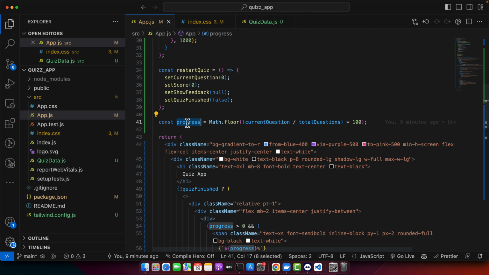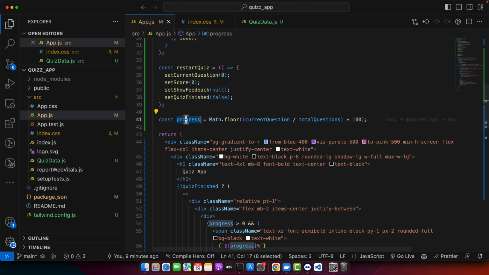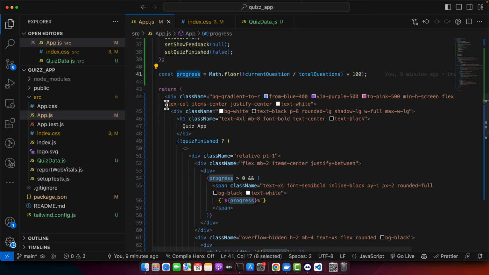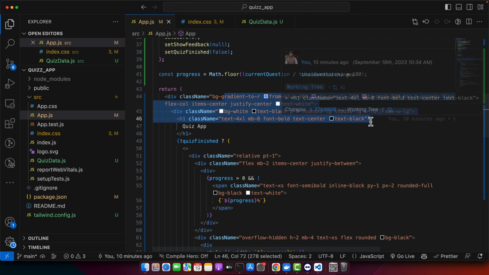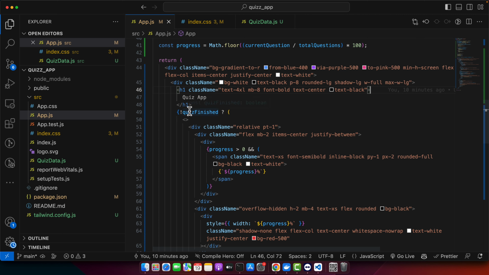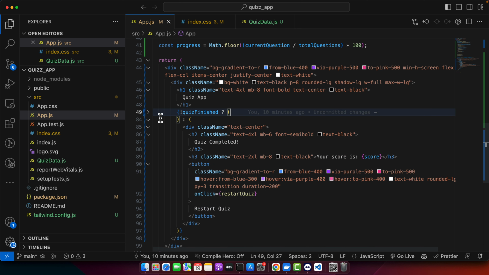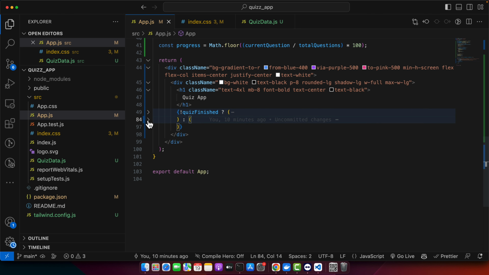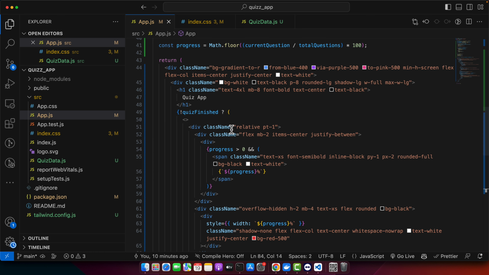And here we are calculating the progress with the help of current question and total questions. We are dividing this with this and multiplying it by 100 to get the percentage. Then we have the HTML that we are building with the help of Tailwind CSS classes that you can see here. We are checking if the quiz is not finished, then show this part, but if it is finished, then show this part.